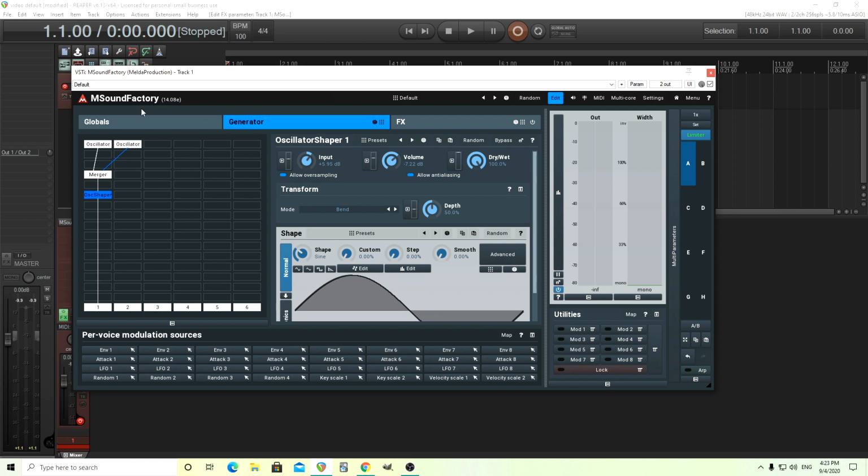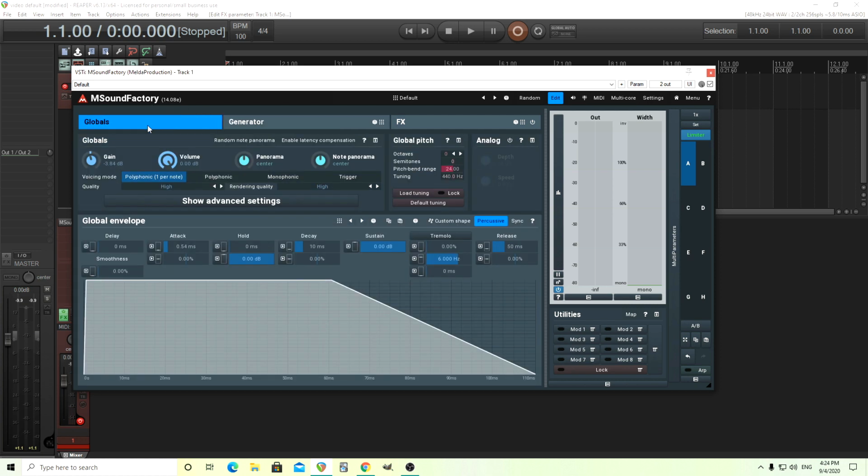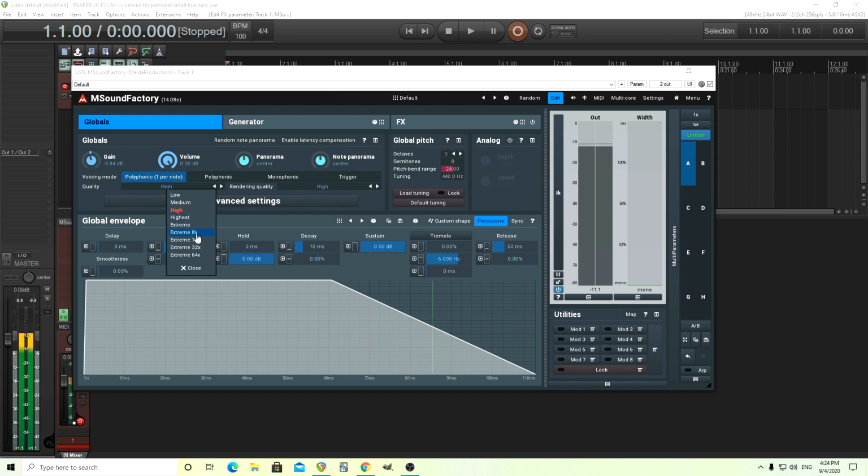Now, one thing you'll probably notice is that I hear something at the top. It's not so pleasant. This will sometimes cause aliasing. So what we can do here is go into the globals, and you see the quality is on high. You think, oh, okay, that's as high as it can go, right? And it's like, no, you can go up way higher. So this is on high. This is extreme.